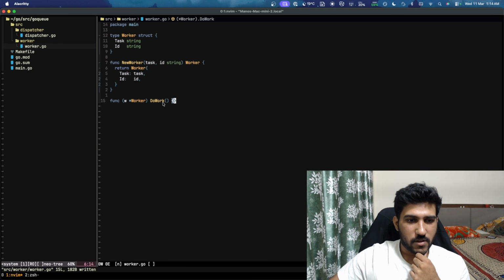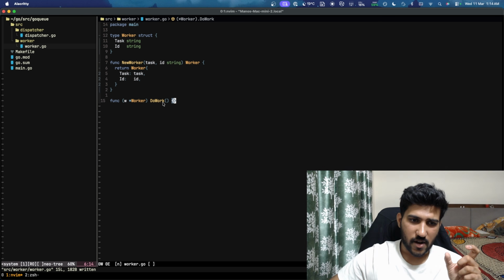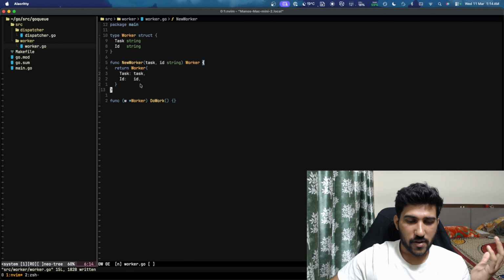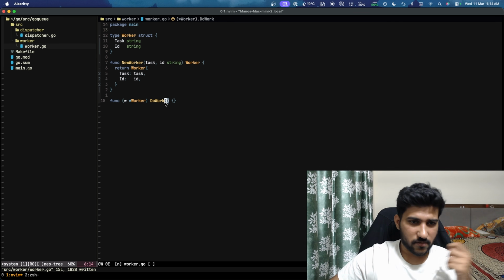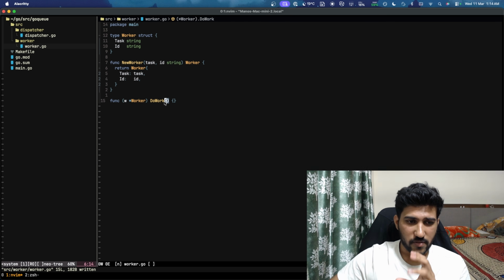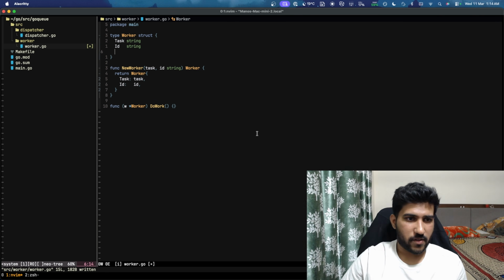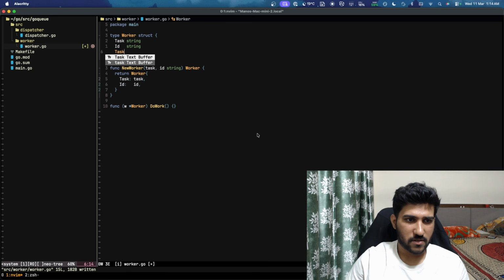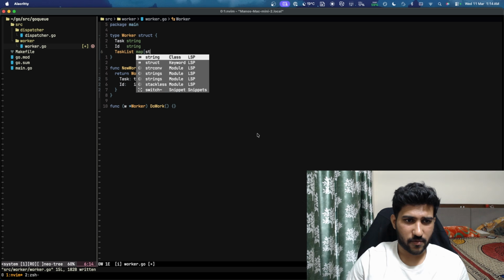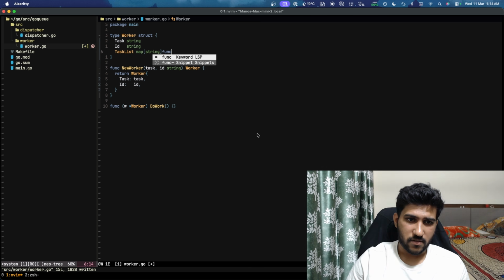So let's say the job of the worker is to take a task and then do it, right? So what it needs is a task. For that, I think it needs to have some list of tasks which it can do, right? So let's say we also need a task list, I guess, which will be a map of string and func.